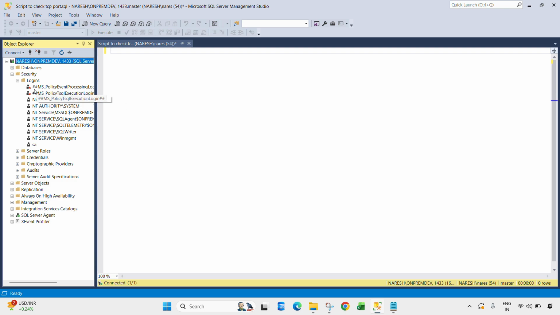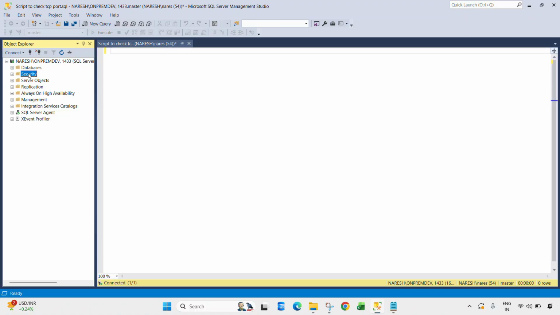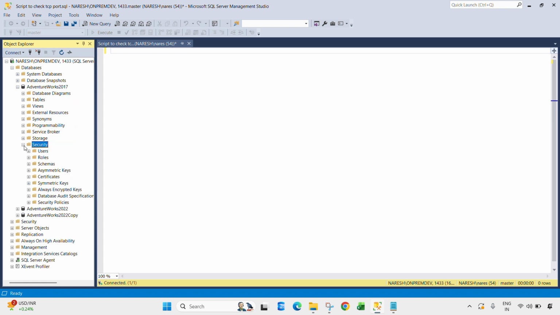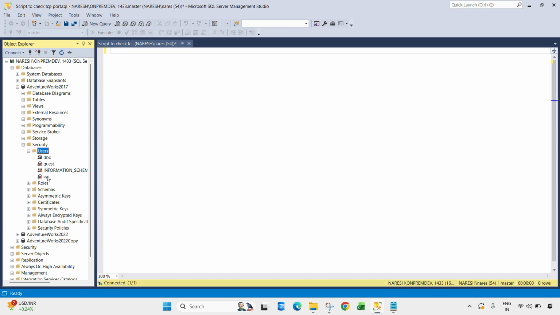After logins, let's discuss the users. Users are basically database level principals. So let's go to the Databases tab and expand that. Within the database, if I expand further, I can see the Security tab. Expand that further, and here you can see the users. So these are the users. These are the database level principals.